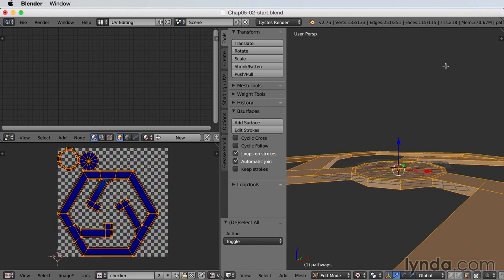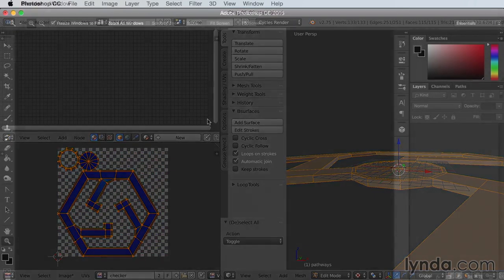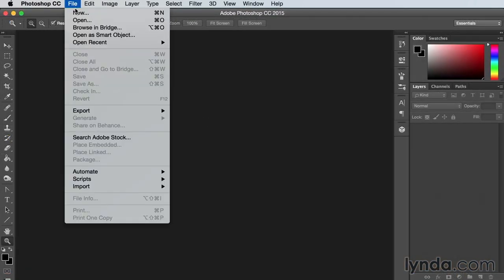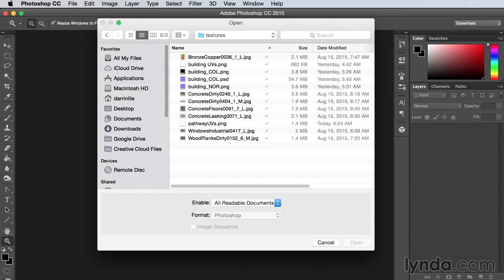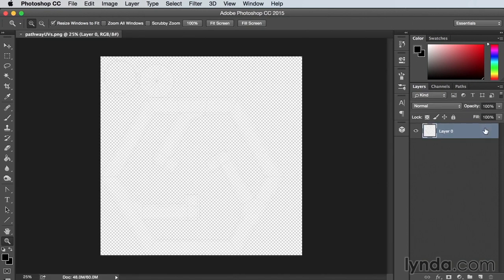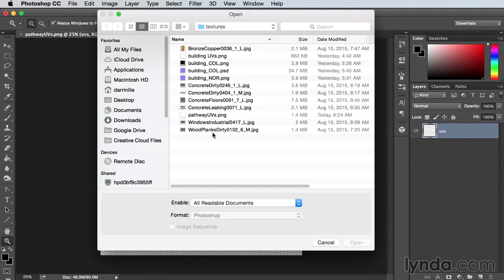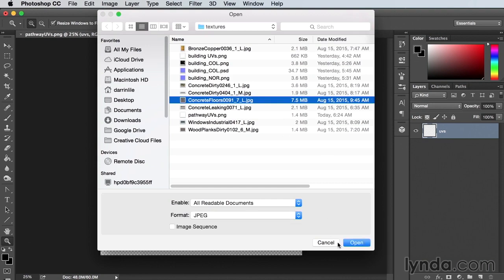Alright, so let's go to Photoshop and open it up. Here in Photoshop, I'll go to File, Open, and in the Textures folder, I'll open up this Pathways UV. And there we are. I'll name this UVs. And I have a texture that I've downloaded from cgtextures.com. Let me open that, and I believe it's this concrete floor here.